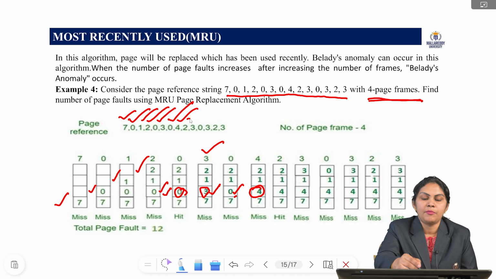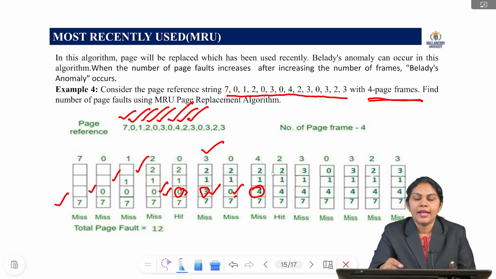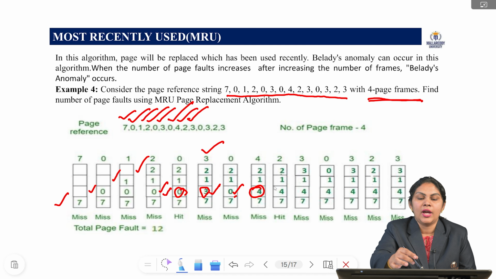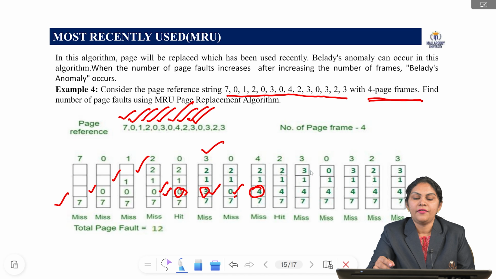So next we come to the page 2. So page 2 is already available in the page frame. So we need not replace. So here the page fault is 0. So now coming to the next one, that is page 3. So if we take page 3, it is not available in the frame. So which one is the most recently used here? So the most recently used here is 2. So we replace in the place of 2 the page number 3.